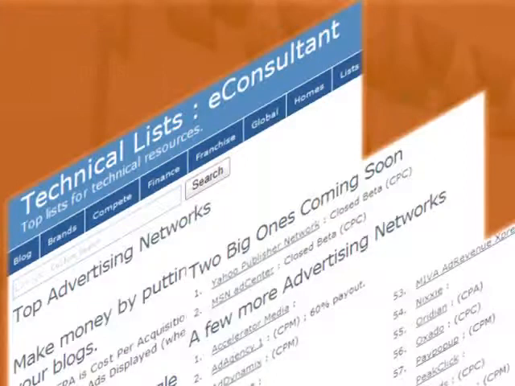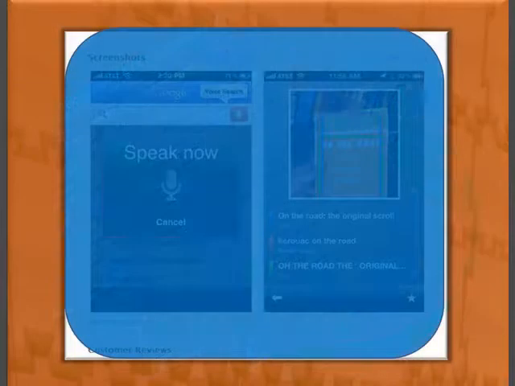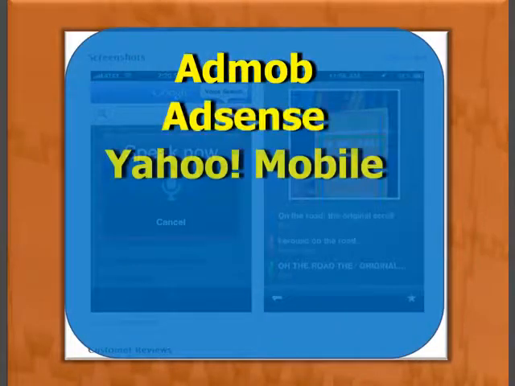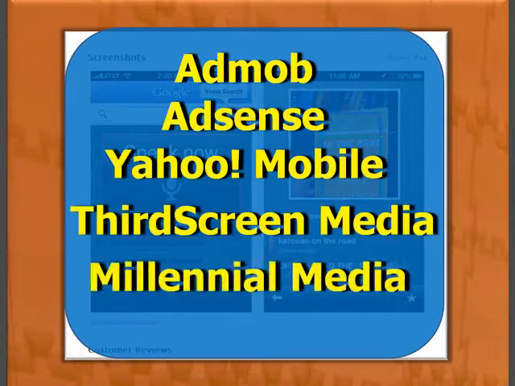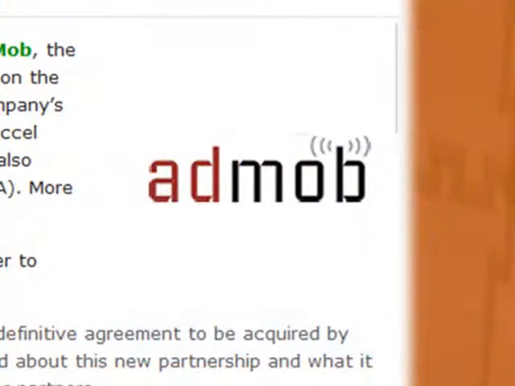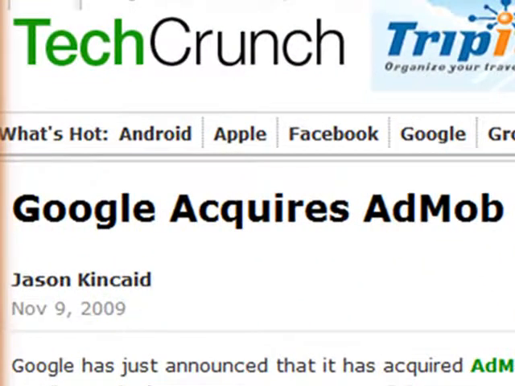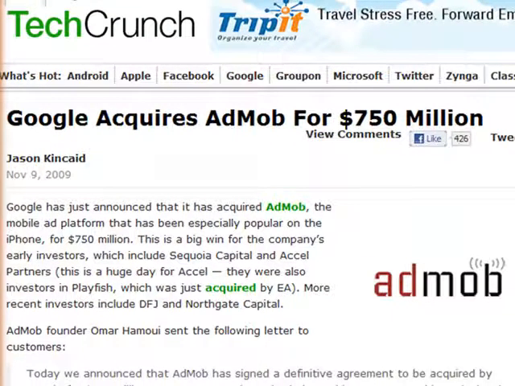According to econsultant.com, there are more than 70 mobile advertising networks. Some of the more recognizable names include AdMob, Google's AdSense, Yahoo Mobile, Third Screen Media, and Millennial Media. As is typical when an industry is still in its infancy, who owns what and who does what is constantly changing. For example, Google acquired AdMob in 2009 for $750 million.